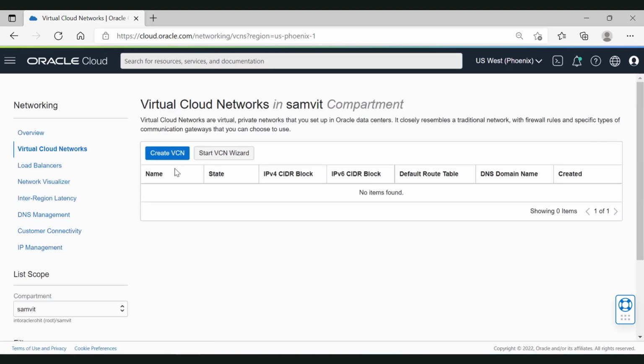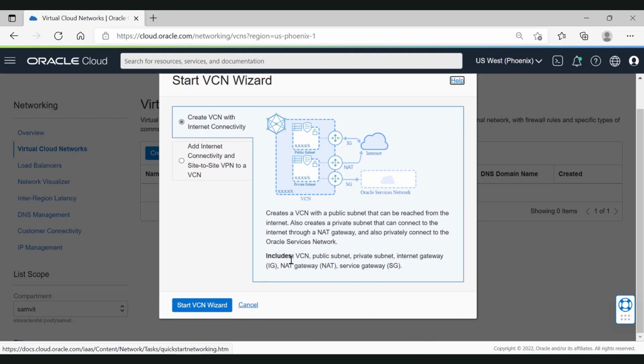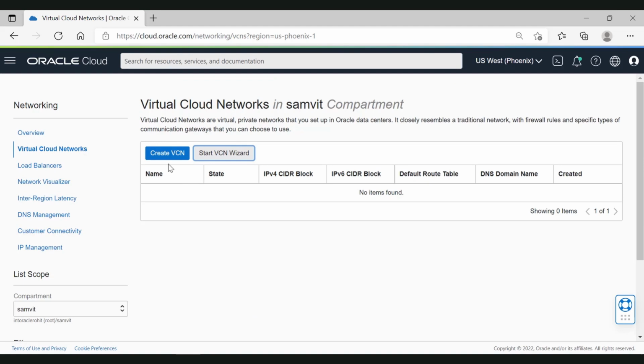Now you have two options to create a VCN. You can create the VCN manually by using this create VCN option, or you can also use the start VCN wizard to quickly get started with some common architectures. We are going to use the process of manual creation. So let me go ahead and click on create VCN.